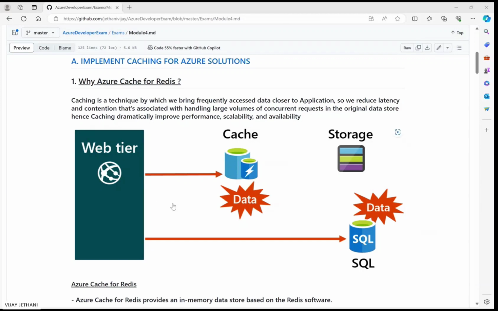With that, we are solving the performance first of all, and then if this website is very busy, we are offloading some of the reads to the cache rather than actually going to the databases. That is how we are bringing the data closer to the application and reducing the latency and contention. Obviously, we are handling some of the requests from the cache, hence we are also helping with the contention. So this is the brief concept of caching.